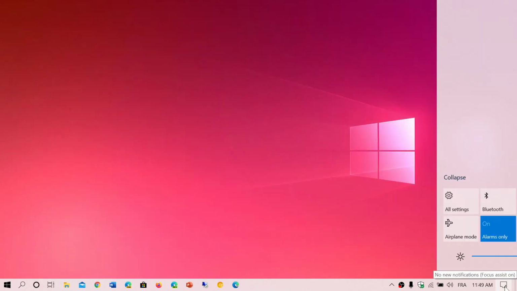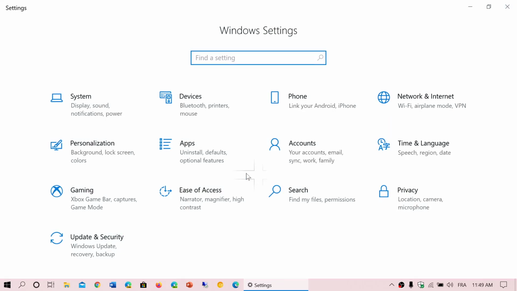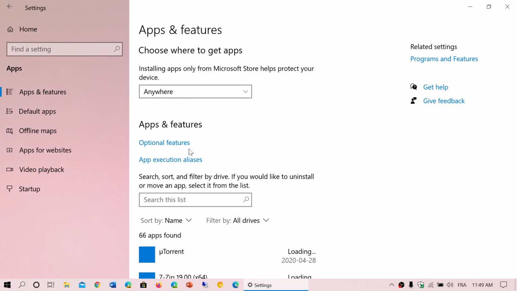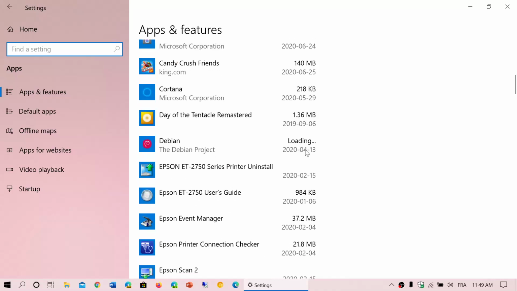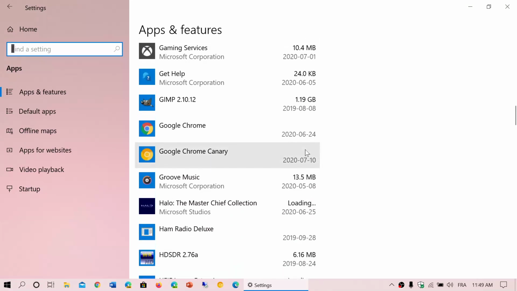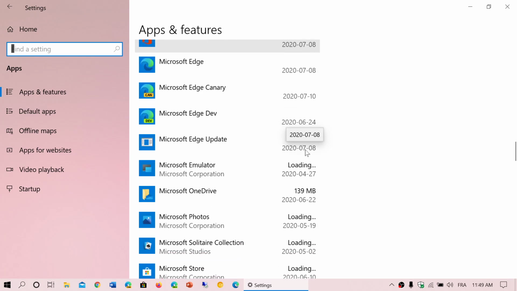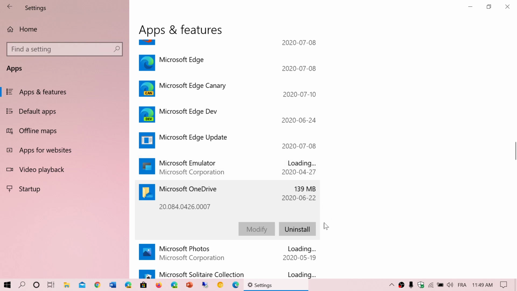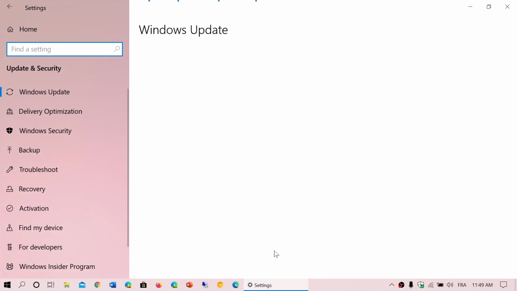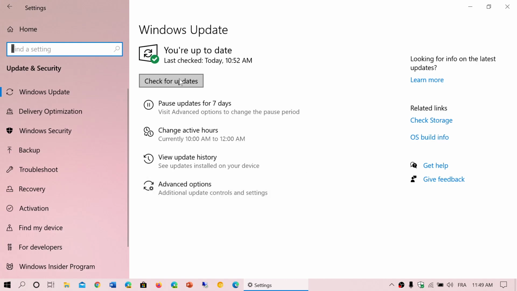to your Settings. In the settings, go to the Apps section. In Apps and Features, go down and you will find something called Microsoft OneDrive. Once you see Microsoft OneDrive, click on it and click the Uninstall button. Once it's uninstalled, what you will want to do is simply go back to Update and Security and check for updates again. And this might actually have you see version 2004 on your PC.